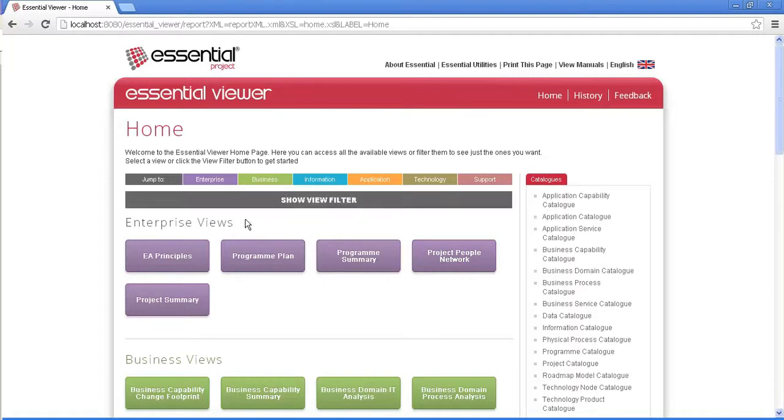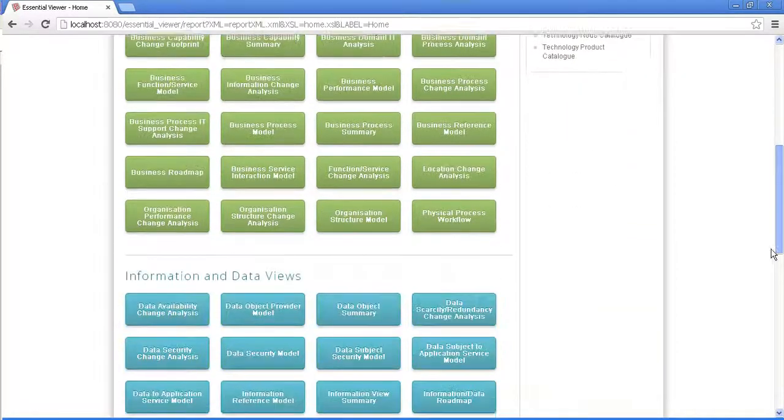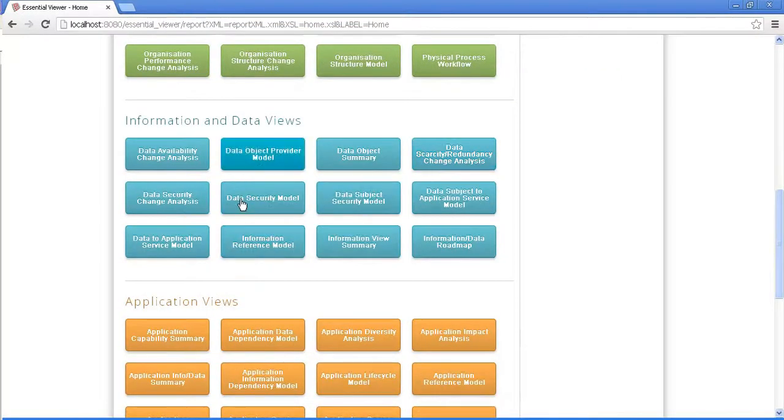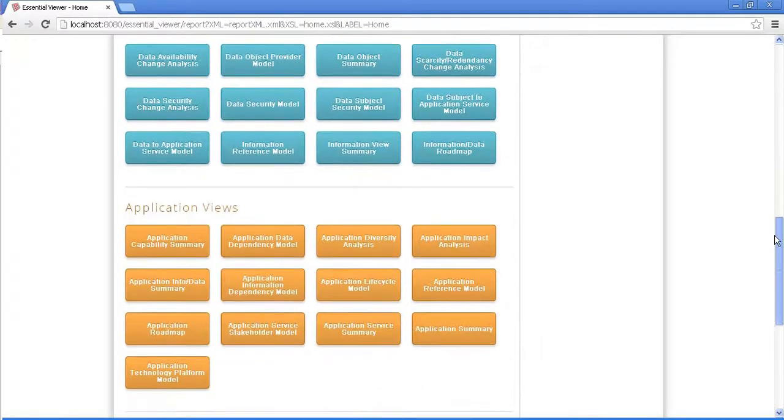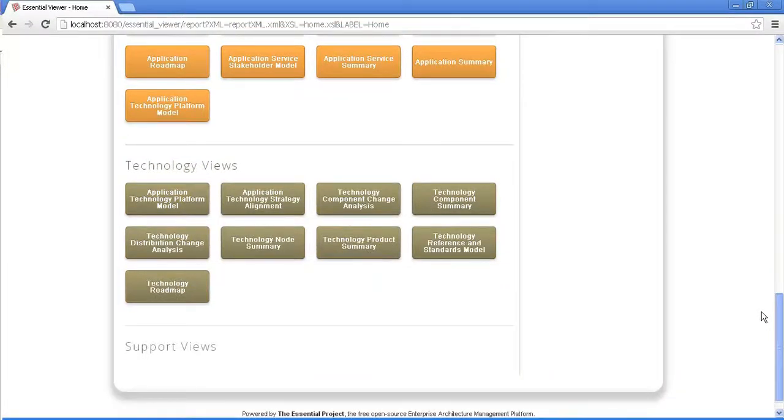There's the enterprise views, which has a high-level program and principle summary. There's a set of business views as we scroll down. Further on down, there's information and data views, which is where your information governance and your data-driven architecture would be. Further down, there's application views, which I'll come back to. And finally, we've got a technology layer.